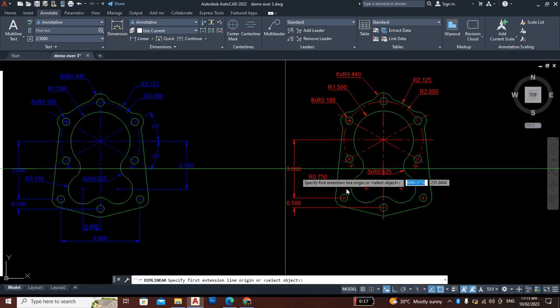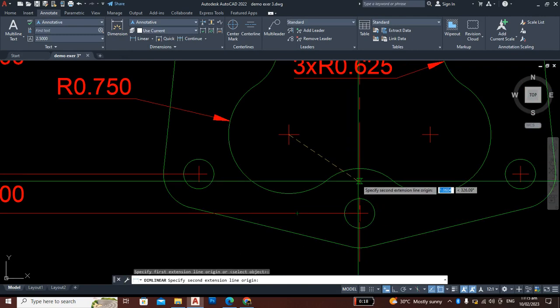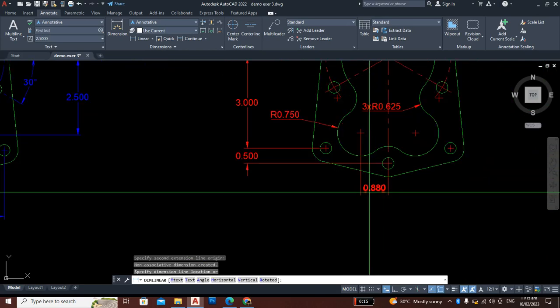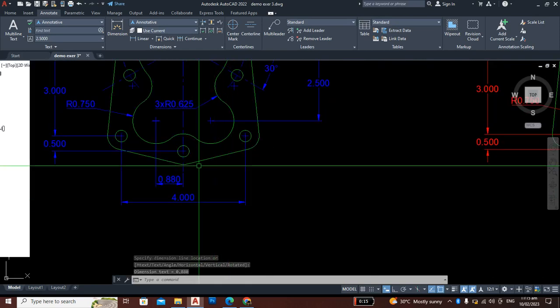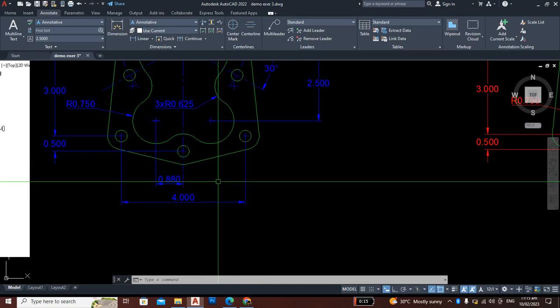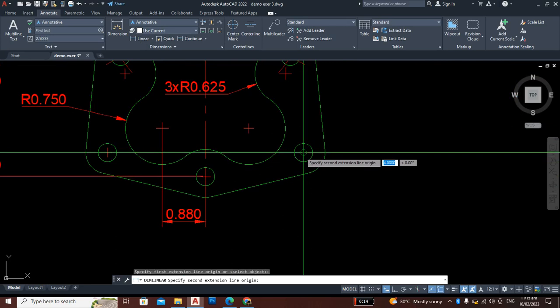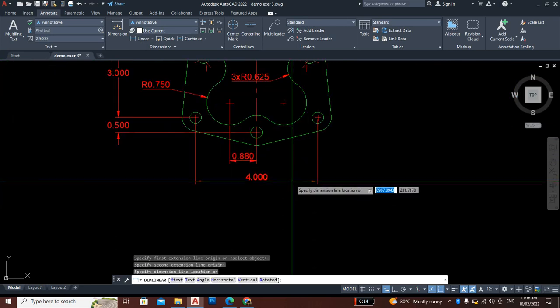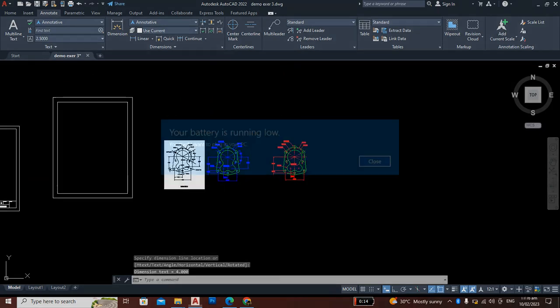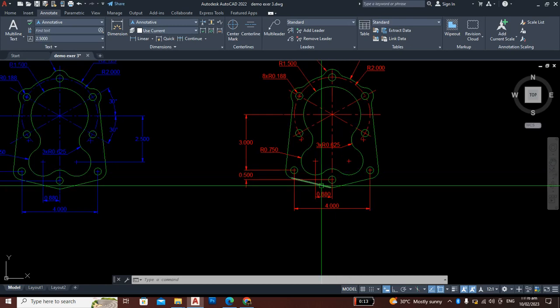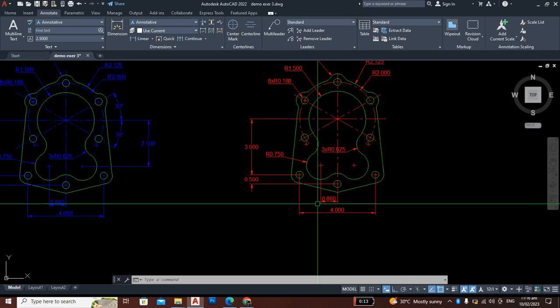So linear dimension from here to here, so 0.88. Then the total distance between the centers of these two circles. So again, linear, click here, and click here, and bring the dimension down, away from the object. And I hope you remember from your drawing one the standard spacing or distance of the dimension line from the object and between each of the dimension lines.